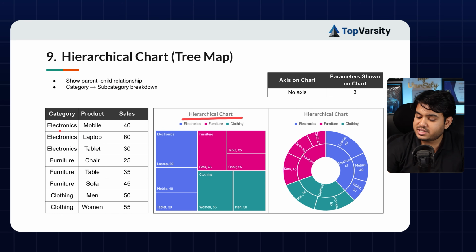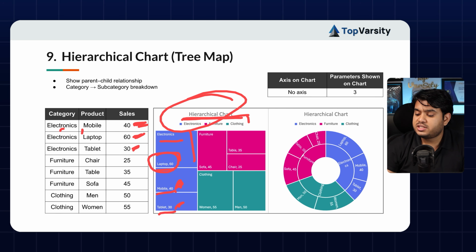Okay, so if you can see, in electronics three things are there: laptop is there, mobile is there, tablet is there, and this box size is showing us the sales value. So here you can see laptop is 60, then mobile is 40, and then tablet is 30. So this is the only chart which will show you parent child relationship.